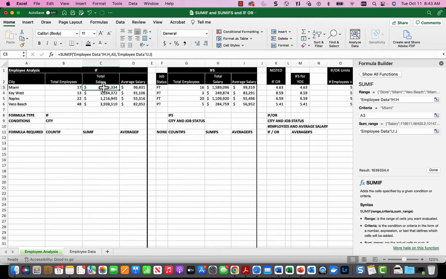That's how you do the first one. The syntax is very similar. Now total salary, we'll do the same thing. You see it yet again has a range. But this one's a little different. Look, it has a sum range. So what are we trying to do here? We're trying to sum total salary by city. This business has stores in each one of these cities. What we're going to do is take the employee data in column H again, which is the qualifying one. It shows you where all the stores are: Vero Beach, Miami, Key West, Naples. Then we're going to use the criteria in A3. So the key is to sum it for each store.